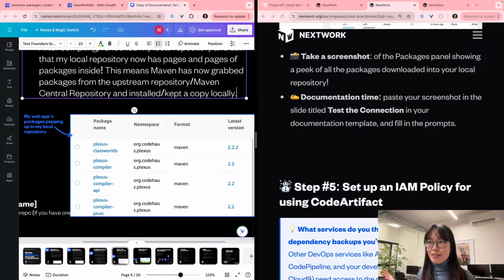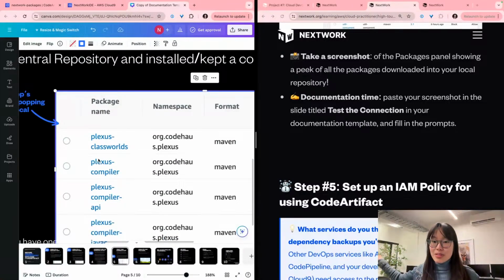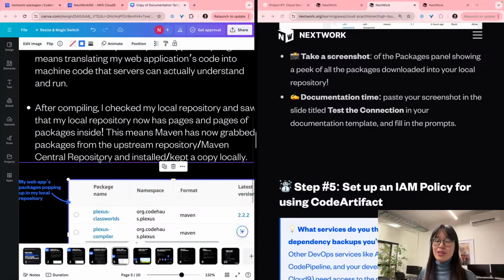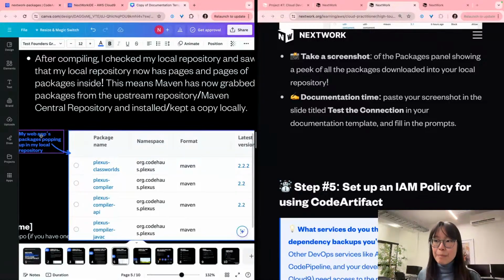So now imagine in the future, a package called Plexus Classworlds suddenly goes down in the public repository. And everyone's like, oh my gosh, this package is no longer available right now. But you're like, well, actually it's okay because I have a copy in my local repository. I can just use that copy instead of freaking out, because imagine if you don't have a copy and you're like, oh, I can't actually build my web app anymore because one of the packages that it needs is not available.